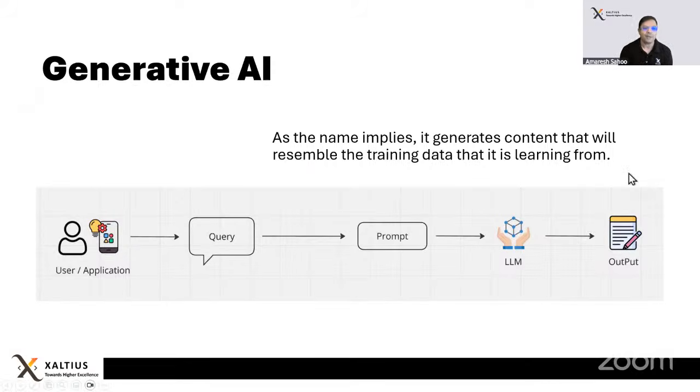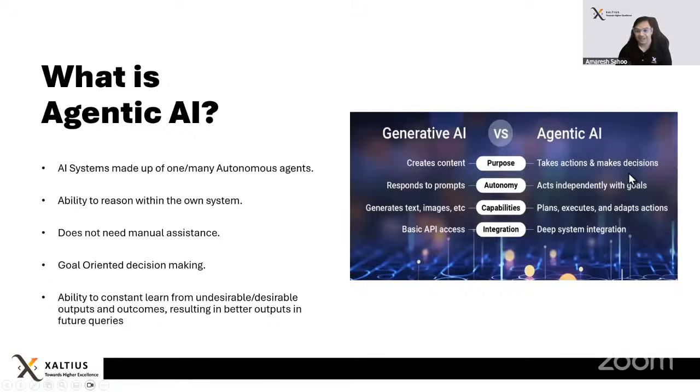But what we are talking about today is a step further, something which has taken over the AI space by storm. That's called agentic AI. It's one step above generative AI. On a basic level, agentic AI systems are made up of one or more autonomous agents. That keyword, autonomous, right? If there is a system with one or more autonomous agents, you can call it an agentic AI system.